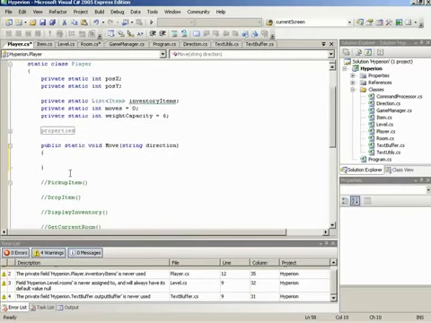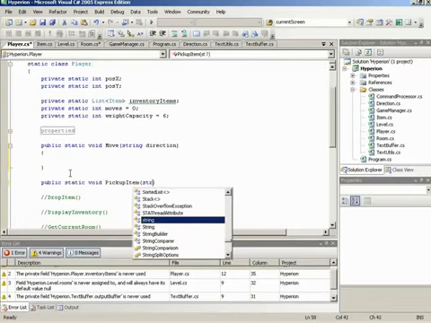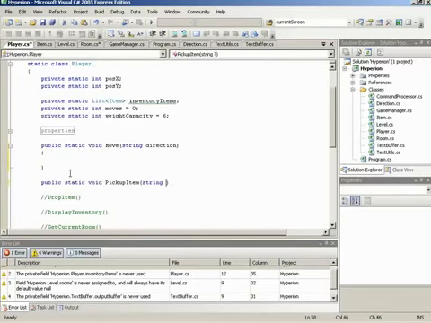Alright, moving on to pickup item. This will be a public static void, so we're not returning anything. Now pickup item needs to take in a string, which is telling us what item to pick up. This will be item name. Okay, so very straightforward. Pick up an item based on said name.